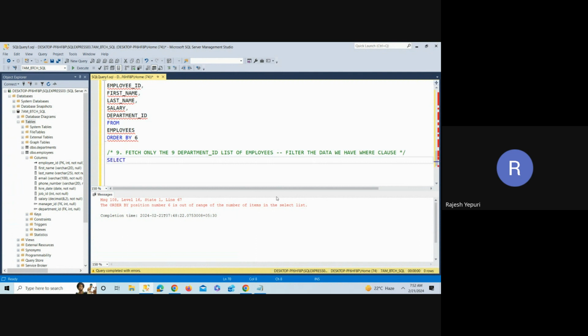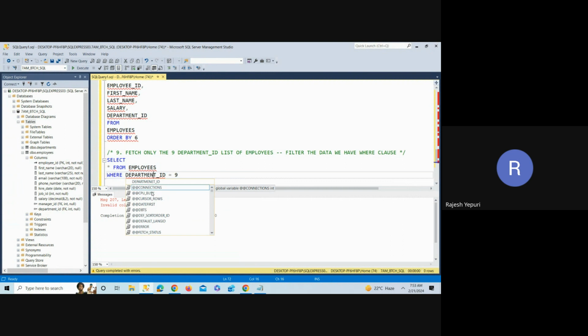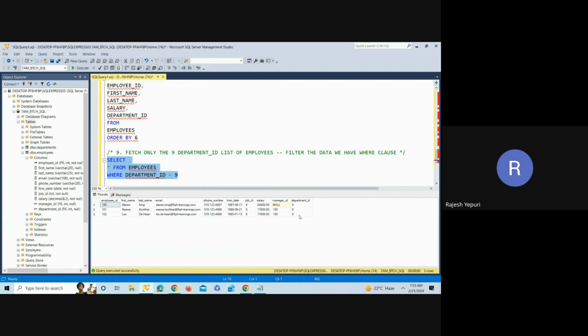Select. I want all the columns of employees with all the details. So select star from employees where department ID is equal to what? 9. Just try to execute this. Department spelling. Department ID. So now you got the 9th department.